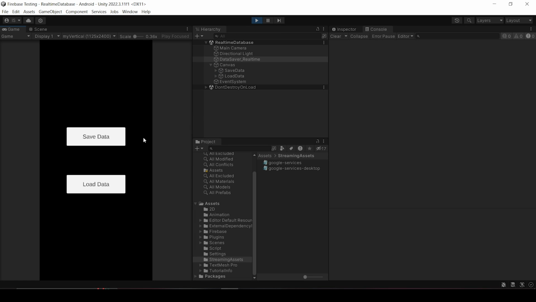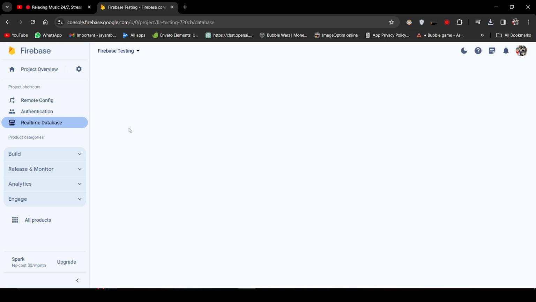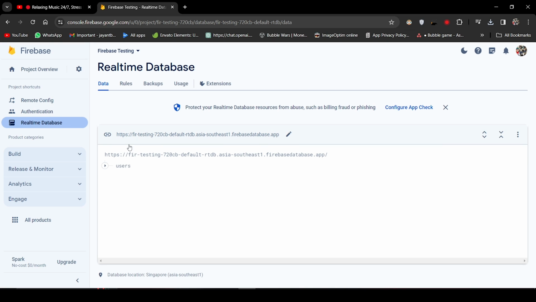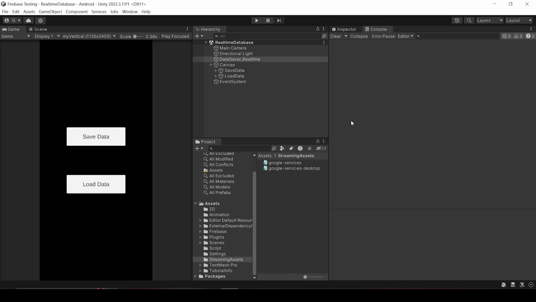So let's press save data. And I think that the data is now saved in the Firebase server. So let's open the Firebase dashboard and let's check our data. Now in the dashboard, let's open real-time database, and inside the users, we got our data. So here we have all our values that we just sent from the Unity. So yeah, saving the data is working fine.